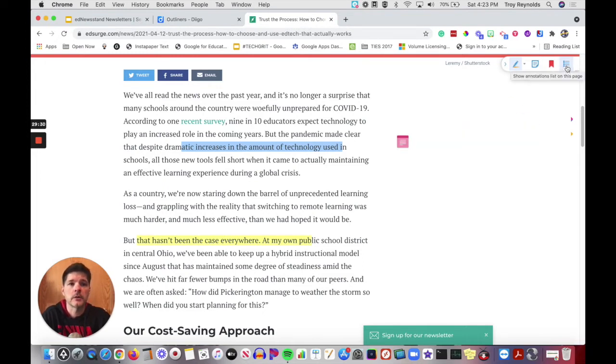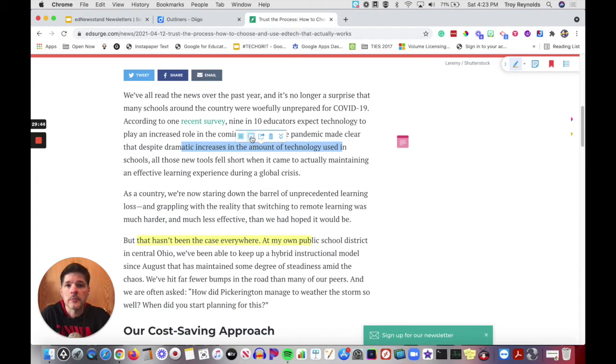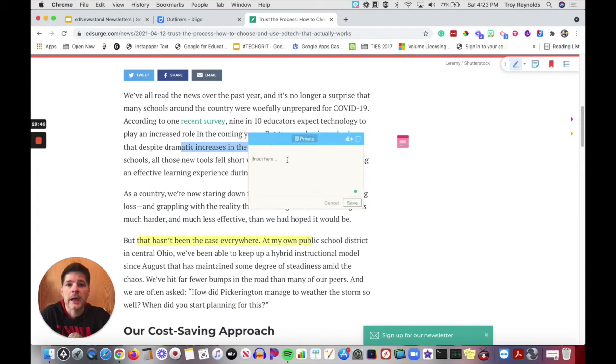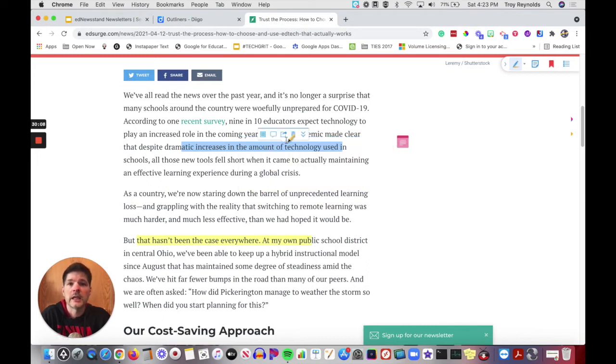If I click on the little 3 lines, it will show all of the different annotations on the page as well as the note that I have saved. If I hover over a highlight that I've already made, I can choose to add a private note to that highlight. I can also then choose to share that highlight through Twitter or Facebook. And if I've decided that I don't want the highlight altogether, I can just choose the trash can. To hide the Diigo toolbar again, you just click on the little arrow and it will slide off to the right-hand side.